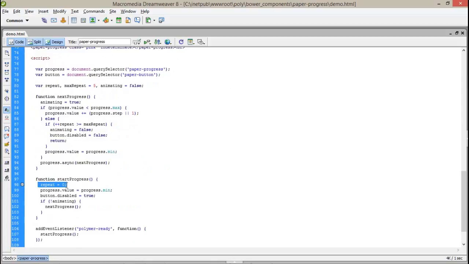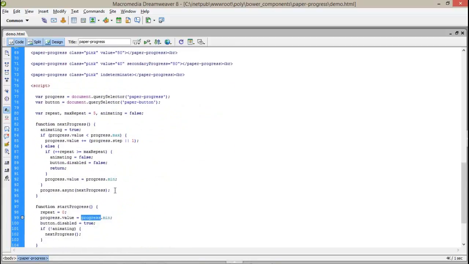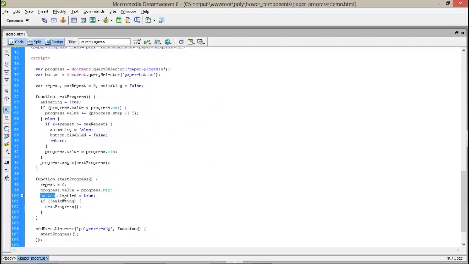Then after progress, what is progress? Progress is our element, the first element. Progress.value is set to progress.minimum, and the minimum value is 0, because we haven't specified anything, that's why it will take the minimum value as 0. After that, we're going to disable the button, and animating. By default animating is false, so this condition will be true and it will call the next progress.